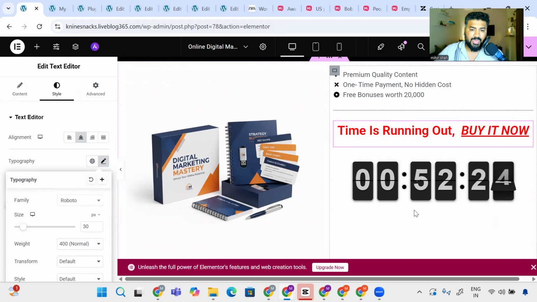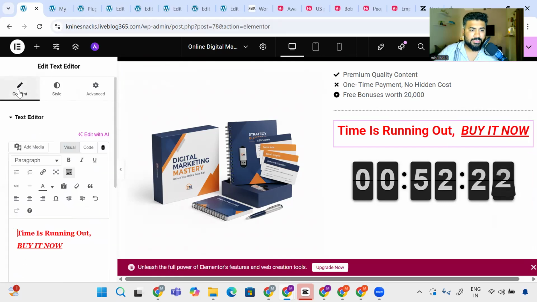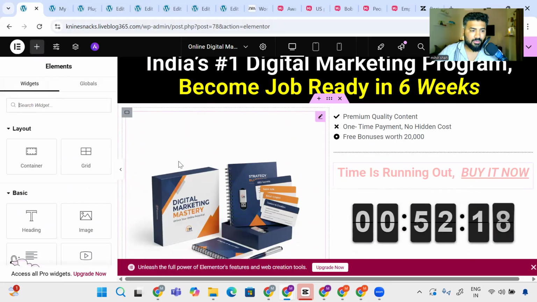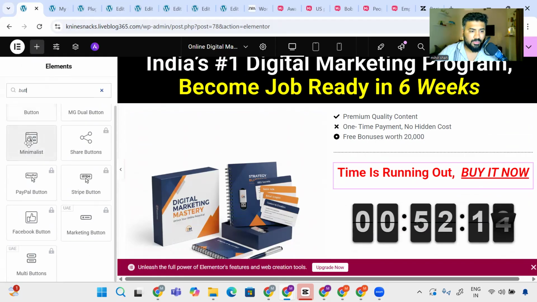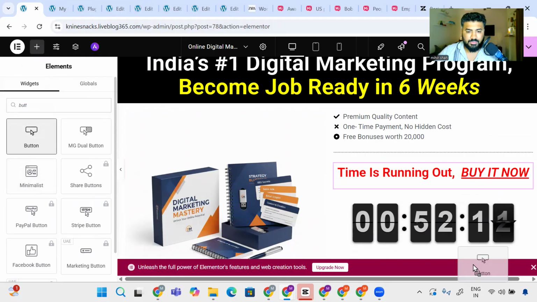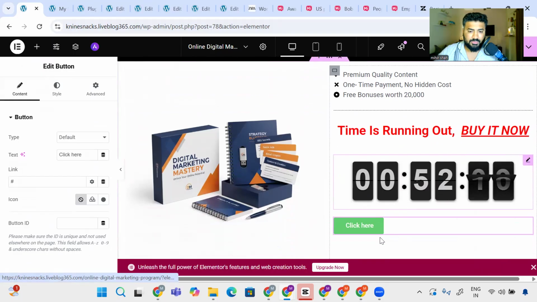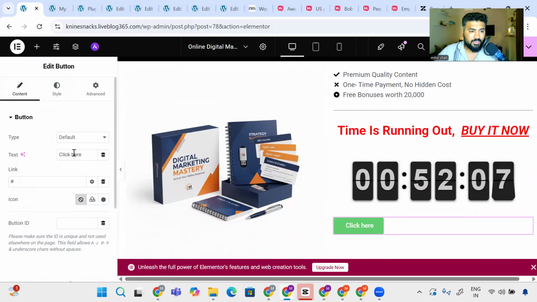Now, guys, let's add a CTA button, right? Because we have not had a button here. So just search for a button, right? And just drag this button right below this. I need the button to say reserve your spot, right? The button should say reserve your spot.